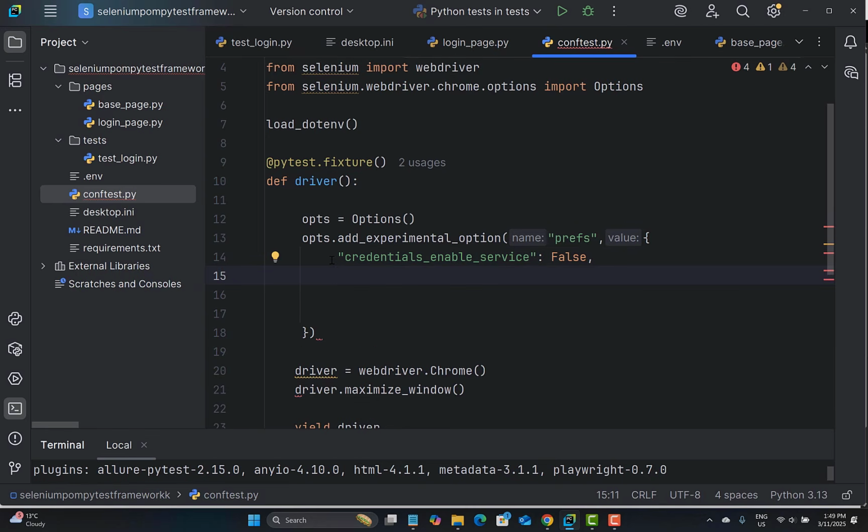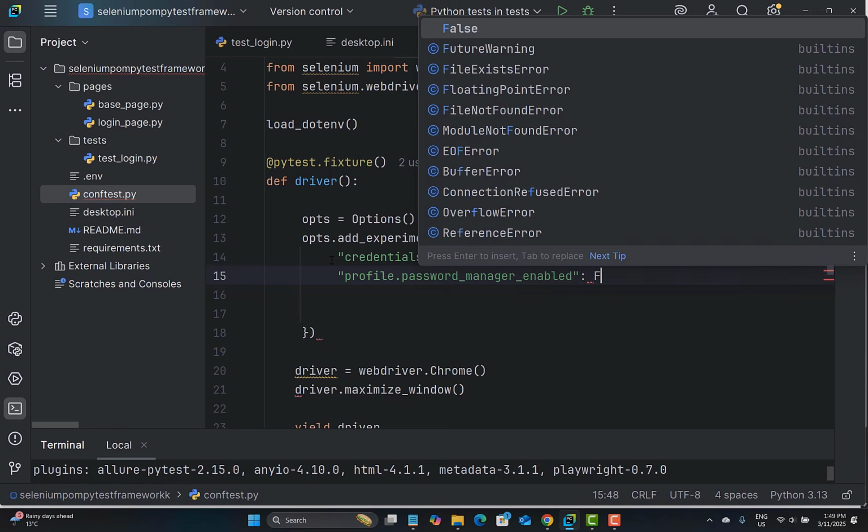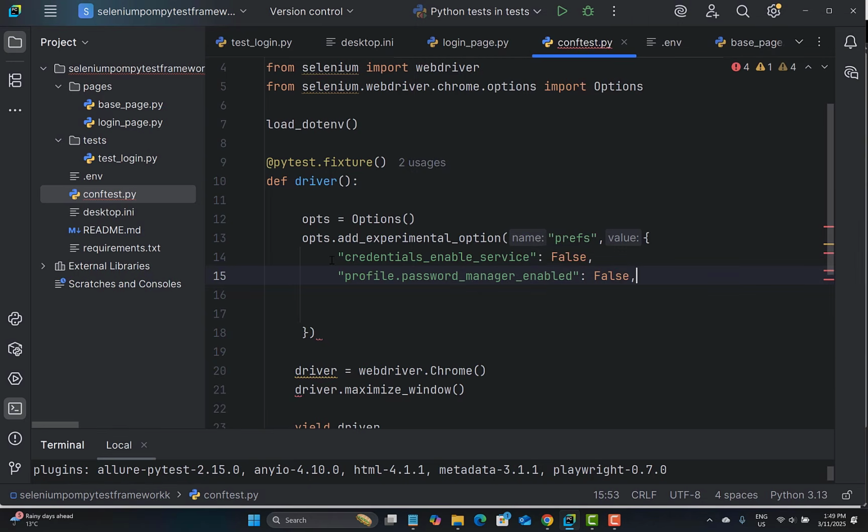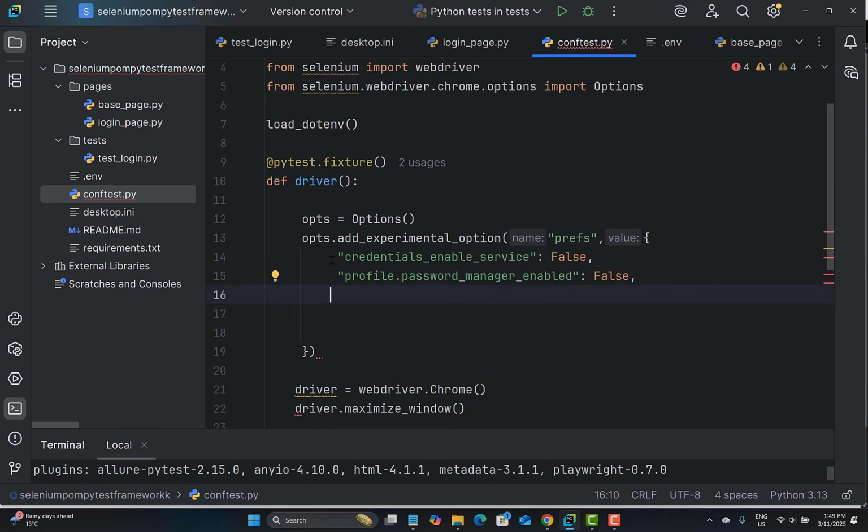After that, we need to fully disable the password manager. For that we say profile.password_manager_enabled, and again this needs to be false. And the third thing is that we need to stop Chrome from showing the password leak.